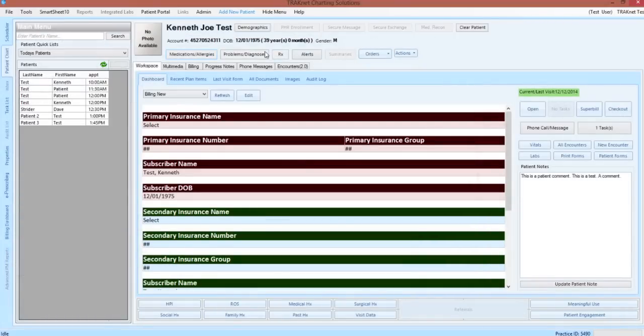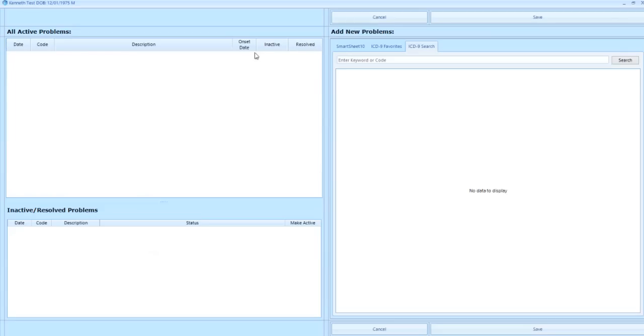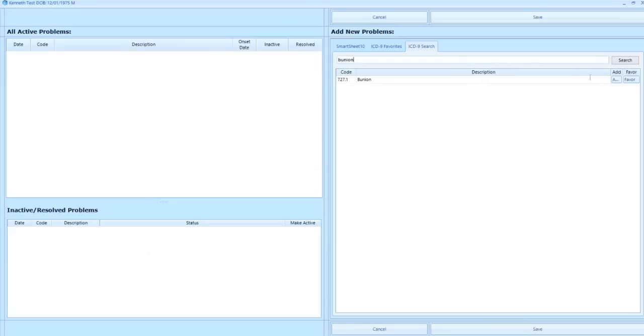Moving along this row of buttons, the Problem/Diagnosis button will allow you to add a problem or diagnoses to the patient's chart. To do this, place your cursor in the search box and type in either the code or the description of the diagnoses you would like to add. Once you have chosen this from the list, click the Add button here to add it to the chart. After you have finished adding problems or diagnoses to the patient's chart, click the Save button in the upper right-hand corner and then click Cancel.